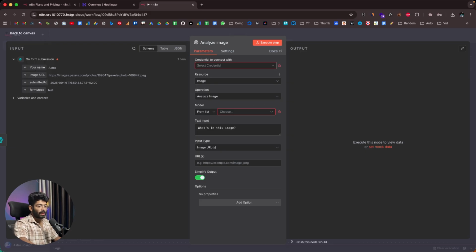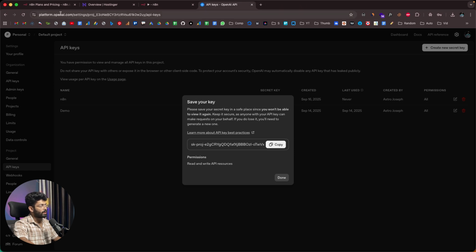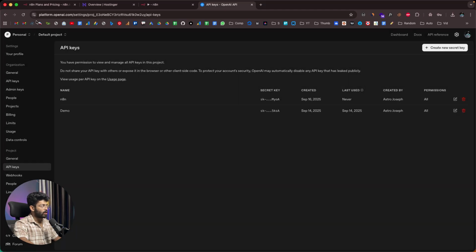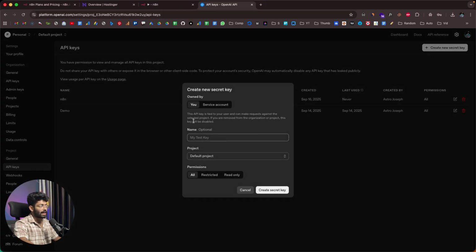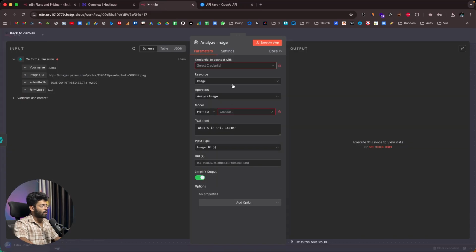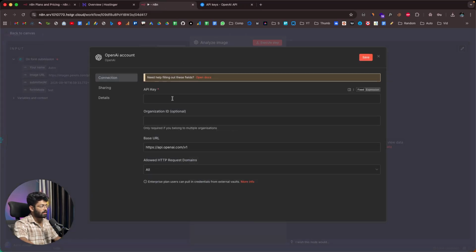So I'll need to get my OpenAI API key. And for that, I'll head over to platform.openai.com, and here I have already created an API key. So I'll simply copy the same. In your case, you can just head over to platform.openai.com, click on this create new secret key option and create a new key. And now I'll head back and click on this option that says select credential and click on create, and I'll paste my OpenAI API key in here.